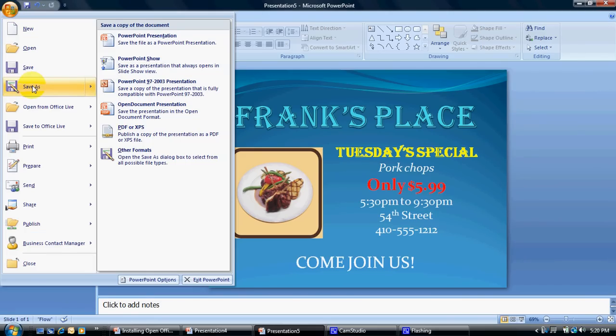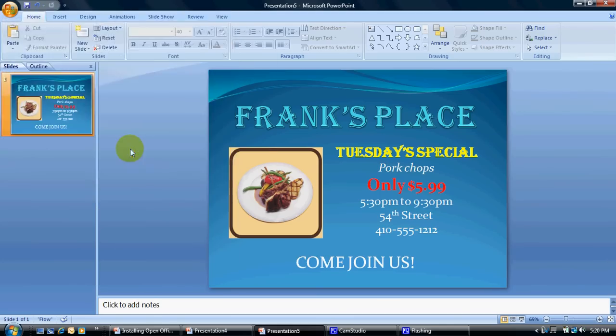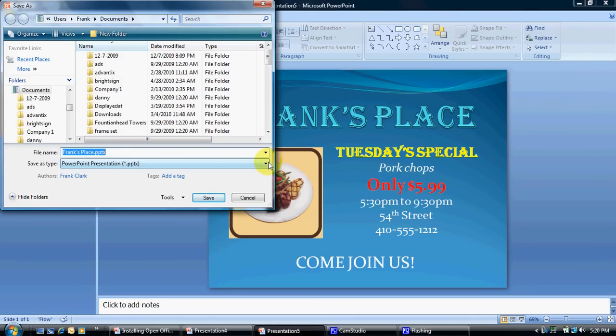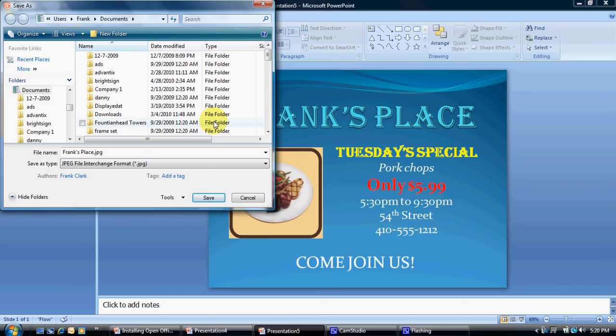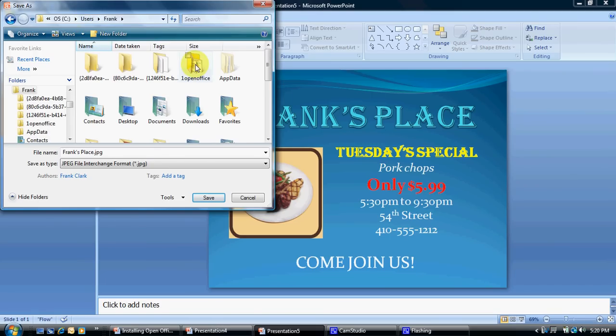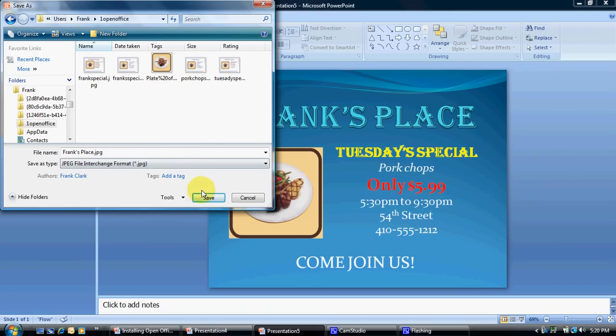Now if you remember, if you did see our Open Office, it was not Save As, it was Export. But here in PowerPoint, it's Save As. So it's Save As, go down here to Other Formats. And it's very important that you pull down here and you find the JPG right here. JPG is nothing but a photo. So we're going to be changing this into a photo. And I guess we can just call it Frank's Place JPG, and where are we going to put it? I'm going to put it in this one Open Office here and save it.